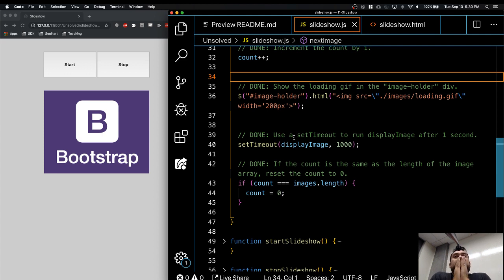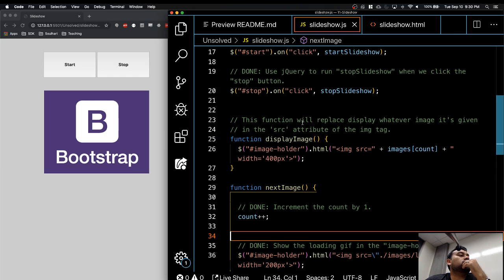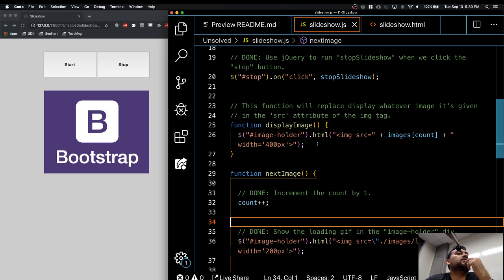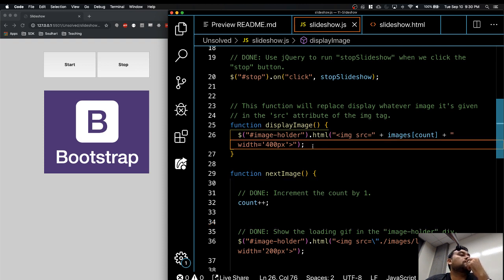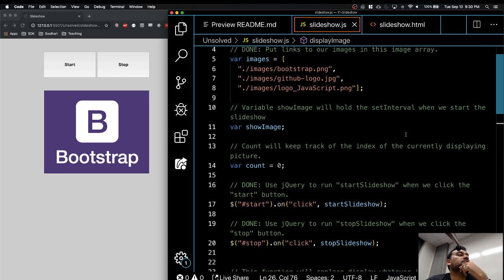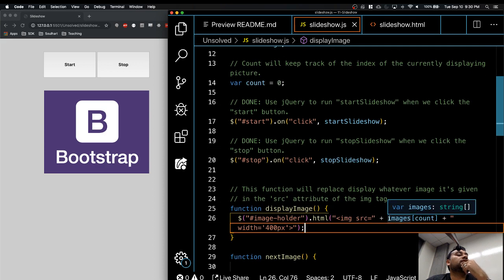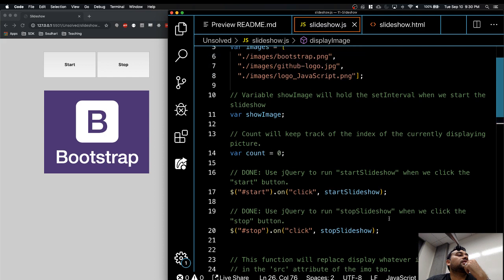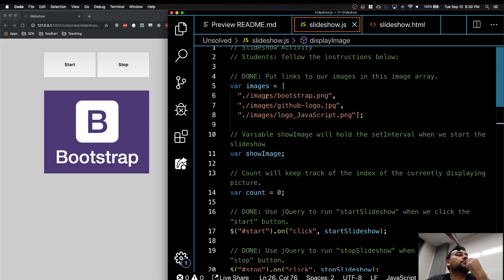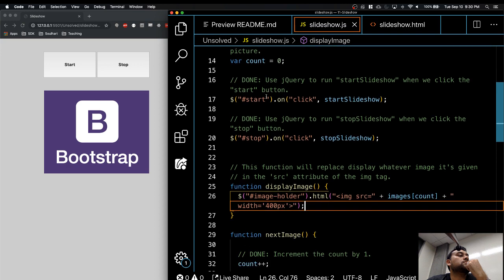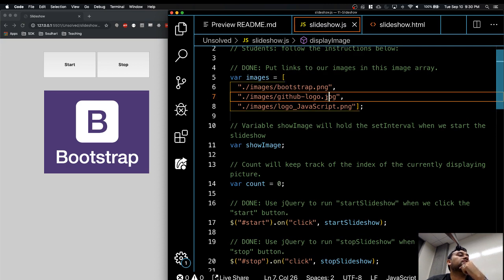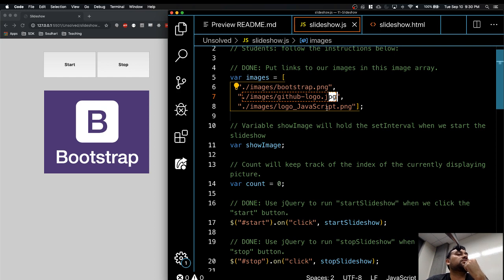Any questions on this? Display image. This was already done. I didn't do anything over here. No, it should actually take it from here. This array on the top. So display image is looking inside that array, and it should pull these images from here. So I had a typo, and Hannah pointed out it's a JPEG versus a PNG. That was the issue with my array.